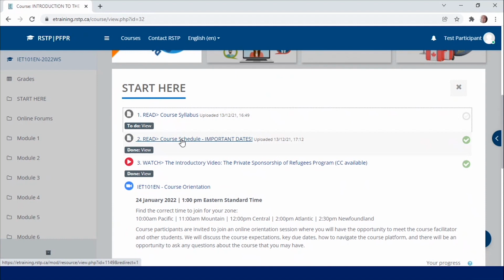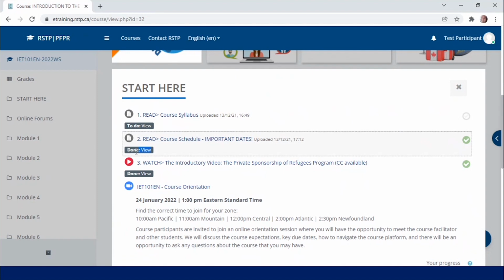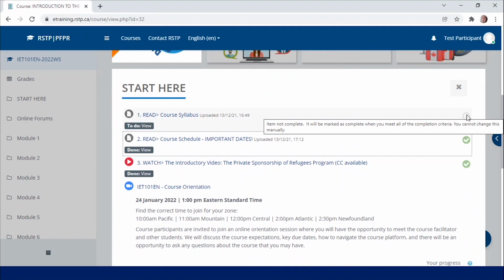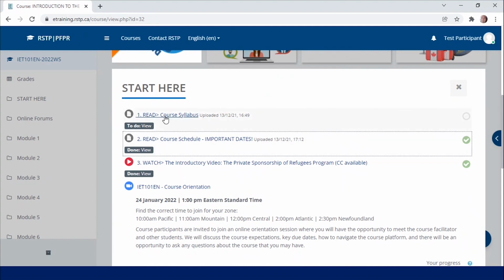We also want you to take a look at the course schedule. And again, if you have completed that, it will show as done, that you have viewed that particular activity, and you'll see the green check mark here. If you see no green check mark and there's a grayed out check mark, that means you haven't completed the activity and you'll still need to do it. So you'll want to click on the course syllabus to read it.